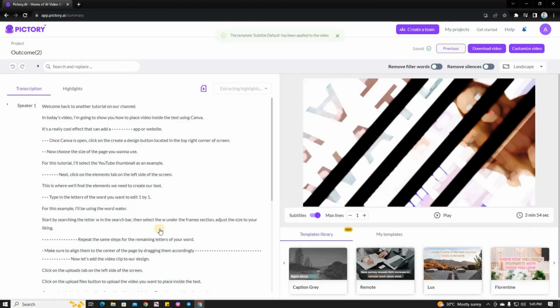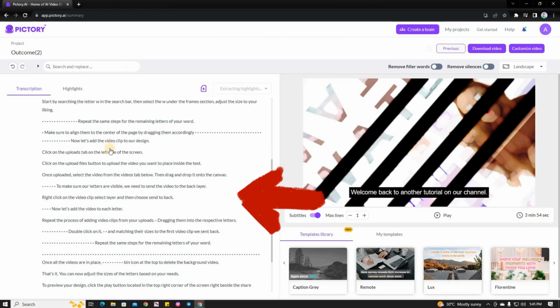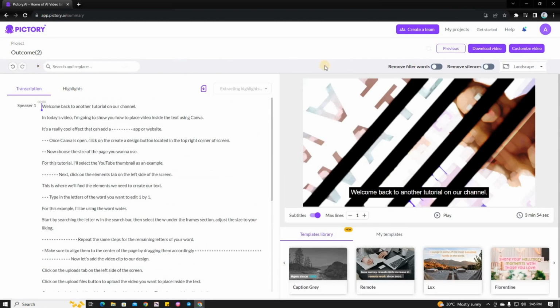Now that your transcription is ready, let's begin editing. On the left side of the screen, you'll see your video transcription, along with editing controls in the top toolbar. Pictory AI automatically detects speaker for you, but you can also add names to help organize your editing.